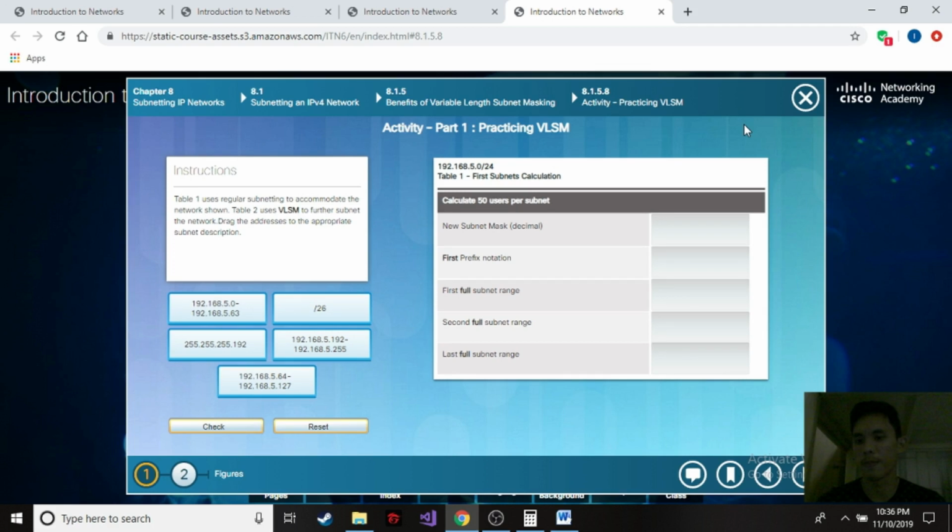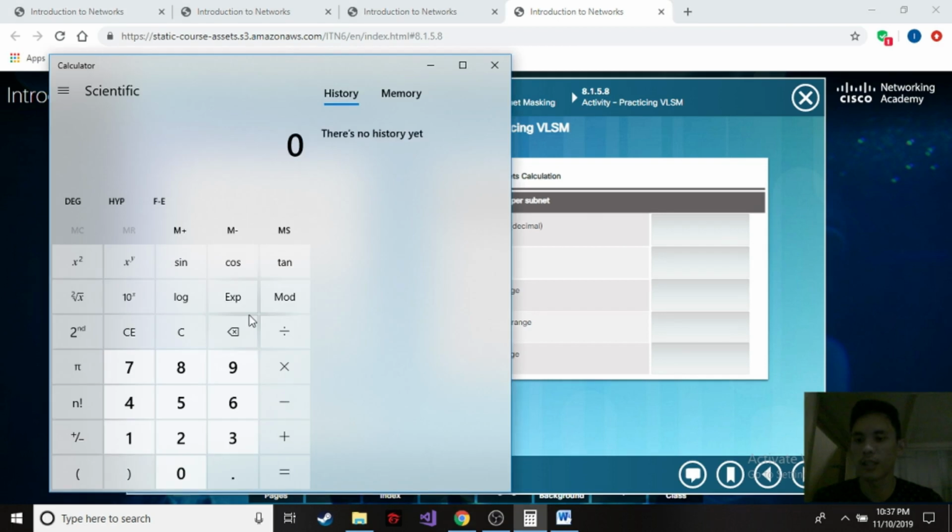Here's the given IP address, and we need to calculate for 50 users per subnet. The first question here is the new subnet mask, so we're going to determine it. Our given users per subnet is 50. Just like the previous activity, we're going to find a number which is greater than 50 using the formula.